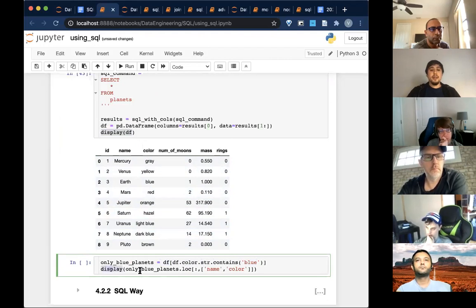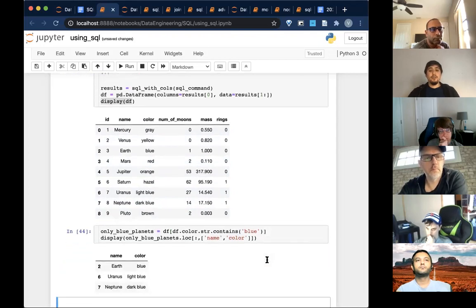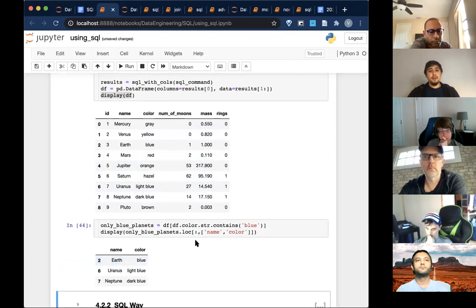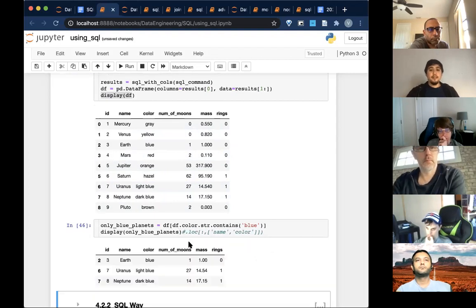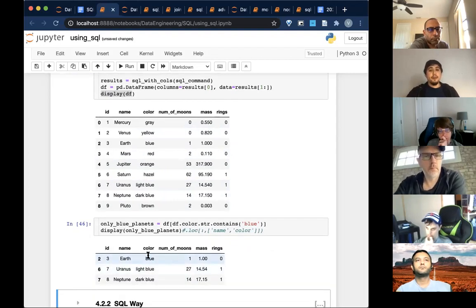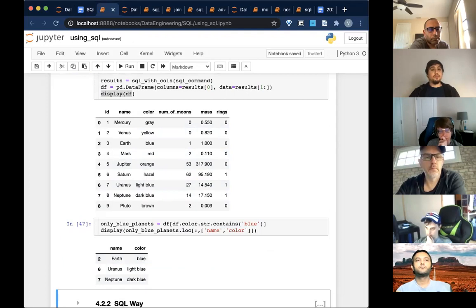And then, okay, display only blue planets with the name and the color. So I'm saying I don't really care about this extra information, but I do want to show the name and then what the actual color was. So if I do this now, it should show me only those 3 elements right there with the name and the color. Okay. Note that if I just did this, oops, if I did this, you see I get all the columns in there. But if I wanted specific columns, I could just select them like that. Make sense?